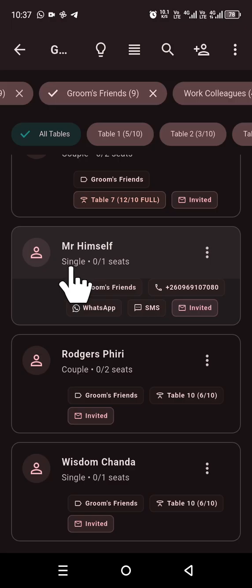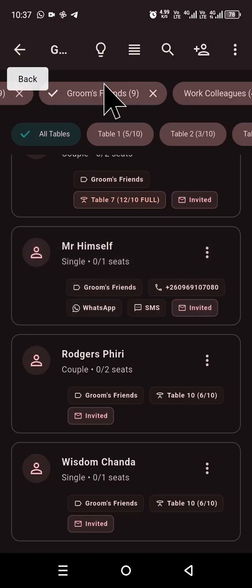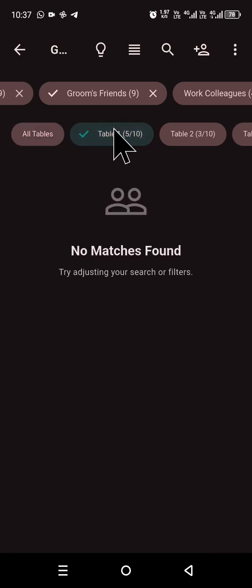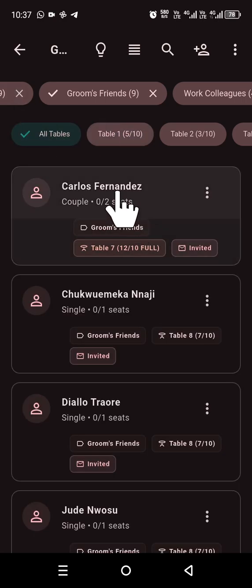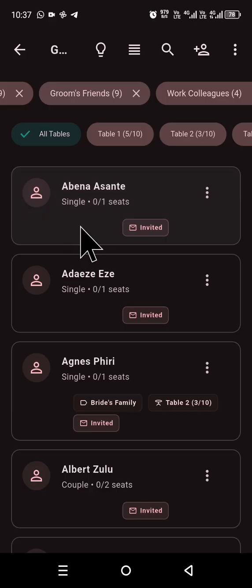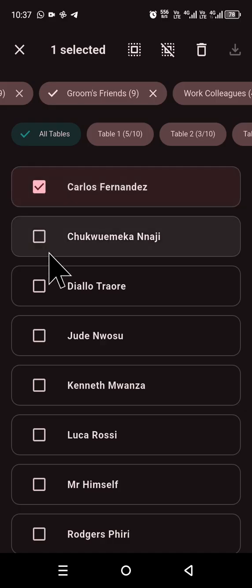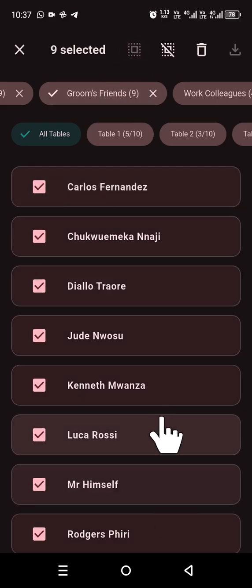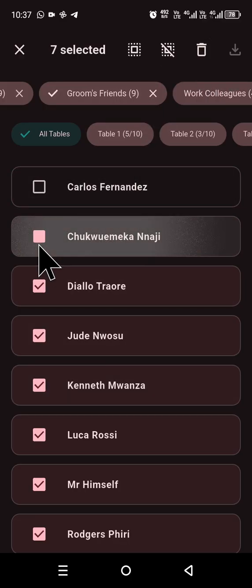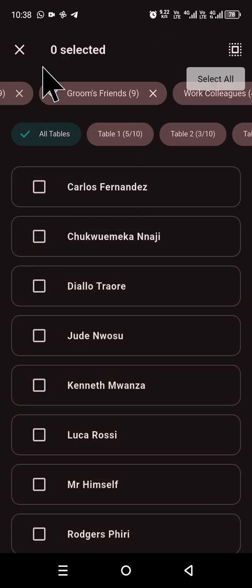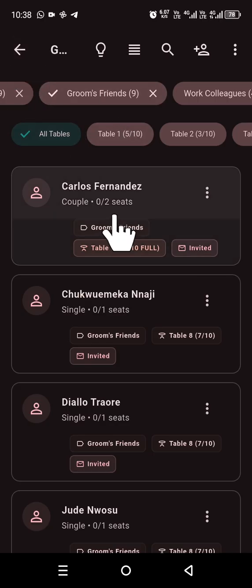So I'm going to show you some other things. Just let me try to generate on the table. Let me go to groom's friends now, and I see when I select one, I can now select. So let me just select. Oh, I've selected 9 guests. I don't have invitations. Let me do this. I can bulk delete. It's something which I want to do.